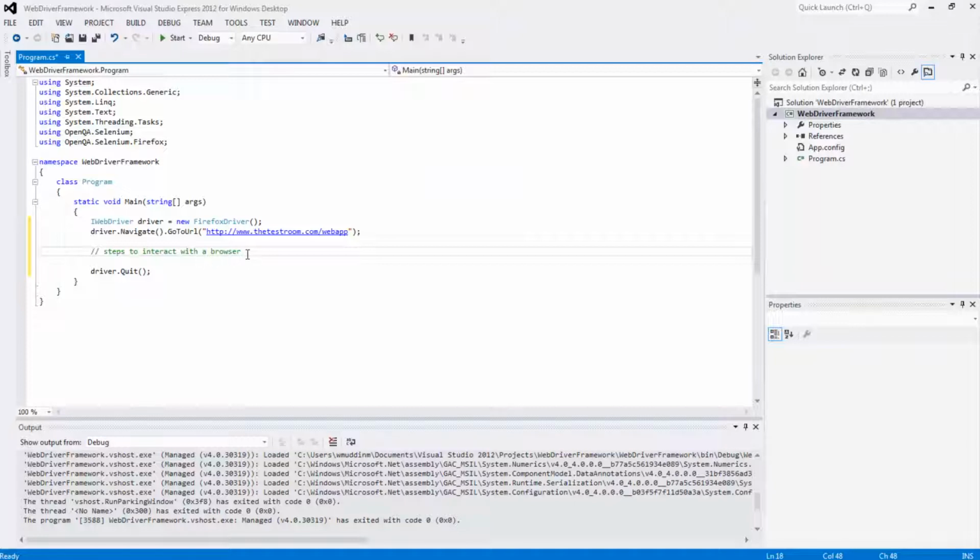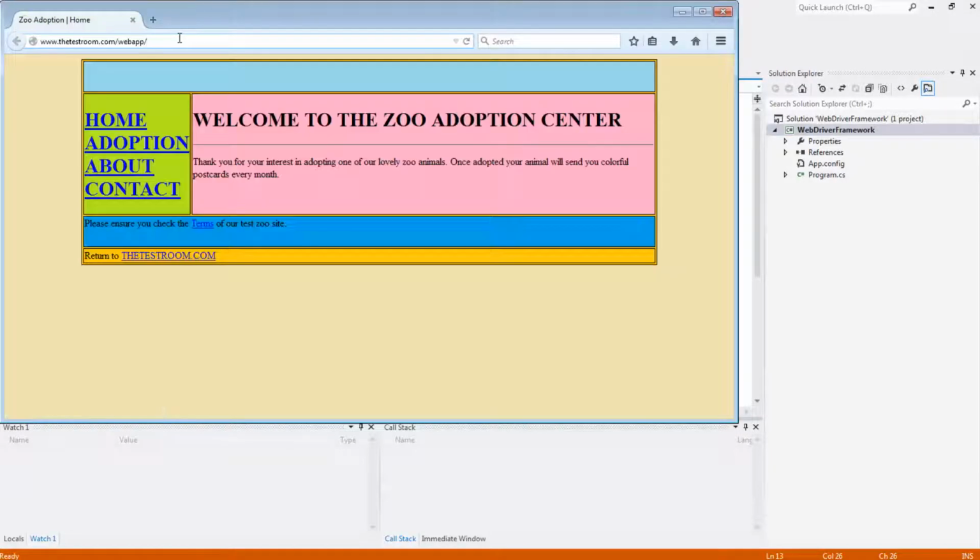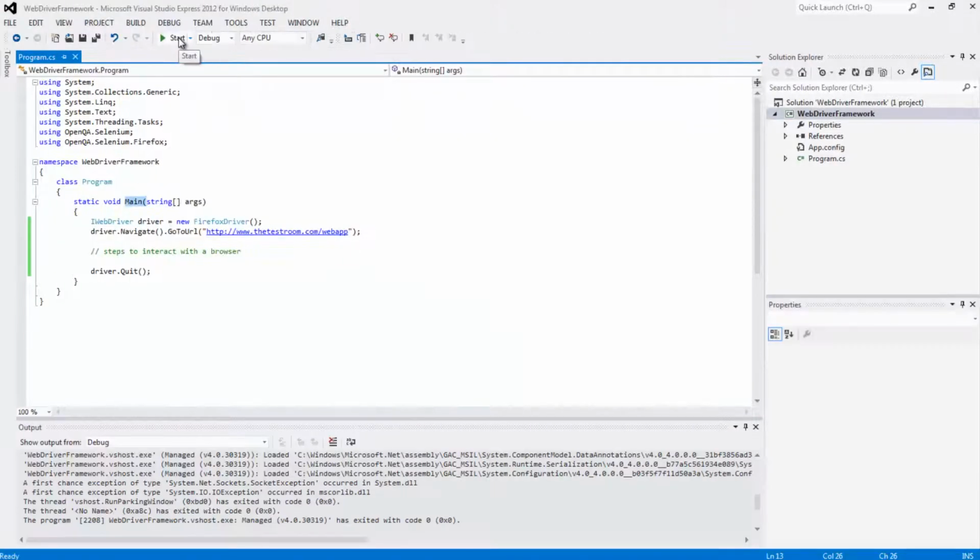Before we do that, let's just run this to make sure it still works. To run it, I can just hit the start button, because this is a main method. Okay, obviously nothing too fancy. I wasn't expecting this to fail.